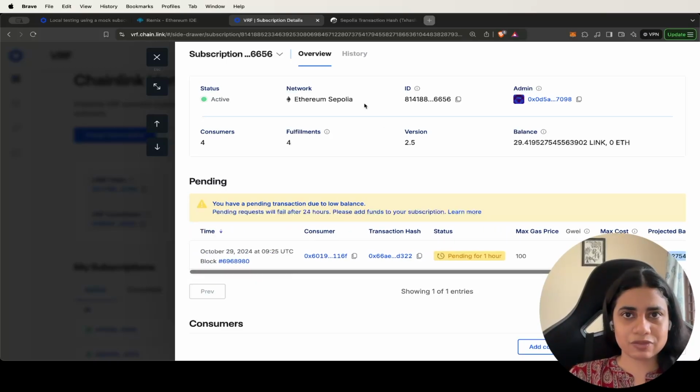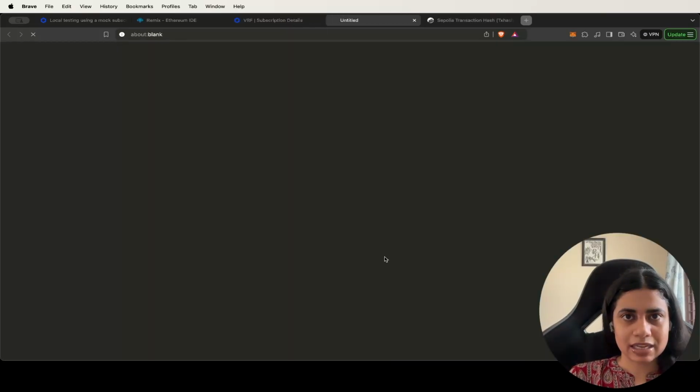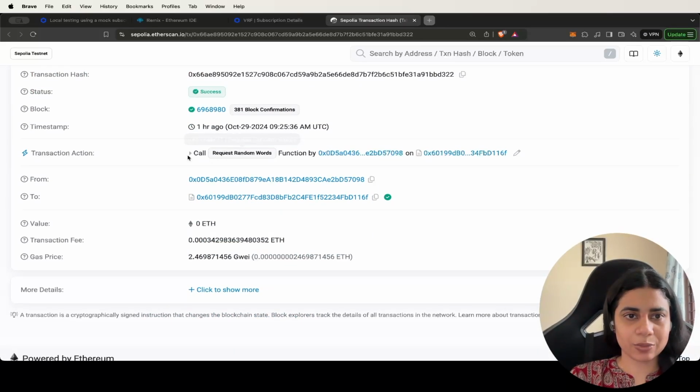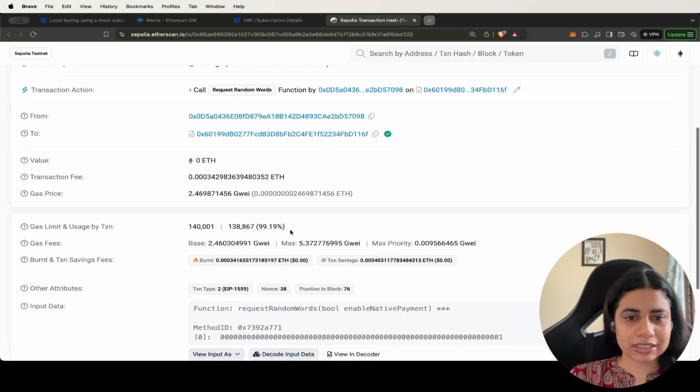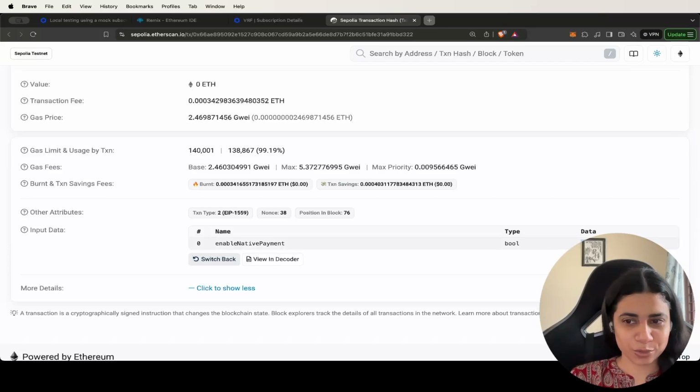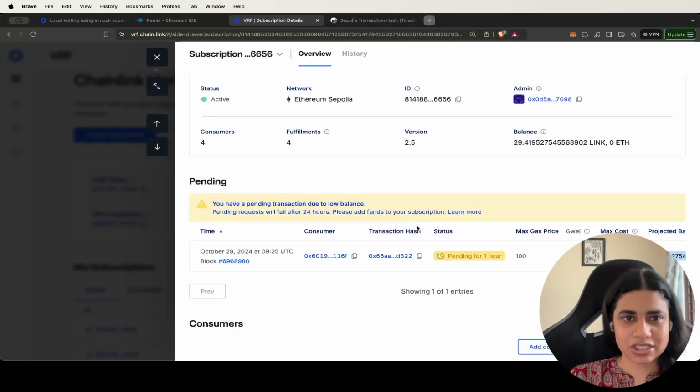And in this case, if you might be wondering what we are trying to do, if you click on the transaction hash, it opens Etherscan, and here if you see we're trying to request random words. And the catch was in this case, we were trying with native payment as true. So we wanted to pay in ETH and we didn't have any ETH. So that's how we landed up in such a state.